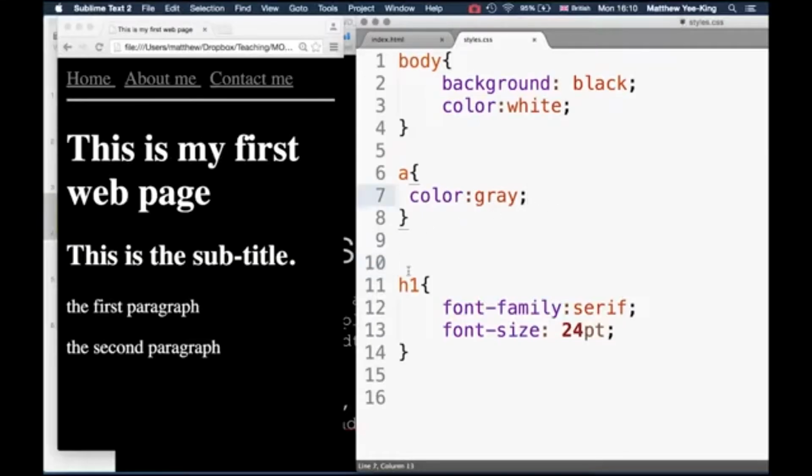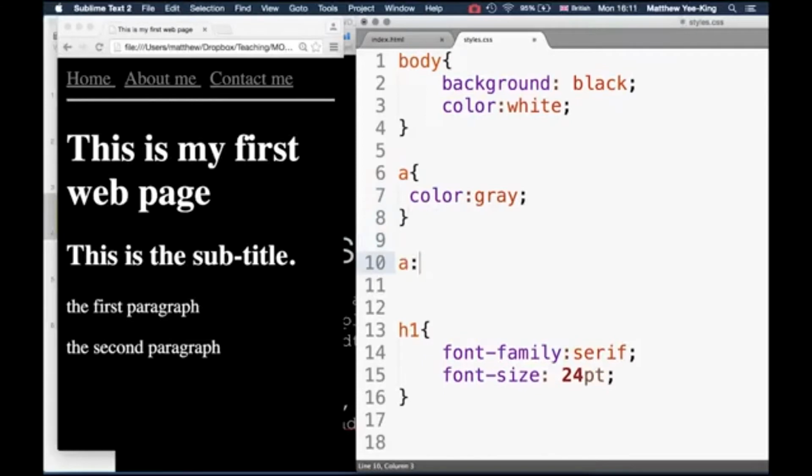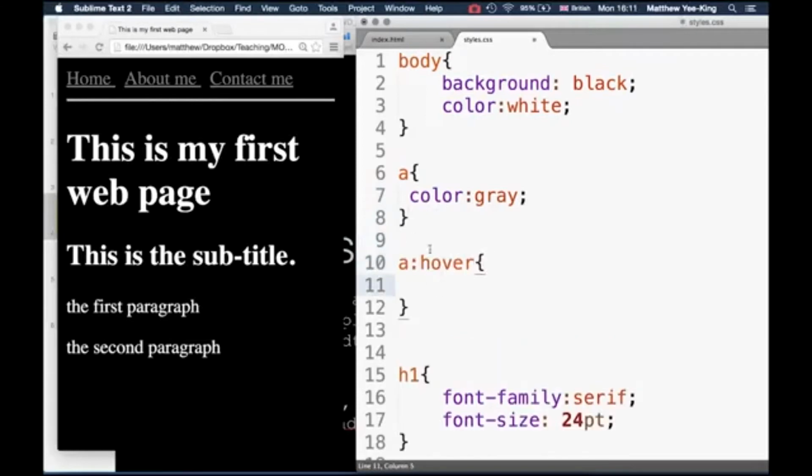So first of all, I can say a hover. This is what we would call a selector, okay? And we've seen some selectors before. So we've seen the body selector, which says everything that's inside the body. Then the A selector, and then the A hover selector actually says hover is when the user is holding the mouse over the top of the A. So anything that's in the A. So what we can do is change the style when they move the mouse over. So let's see what it does.